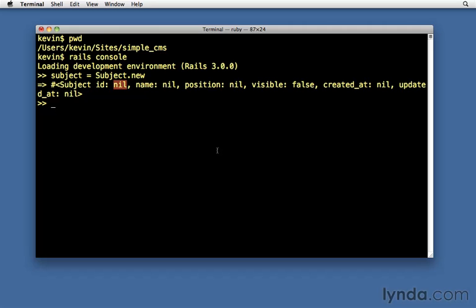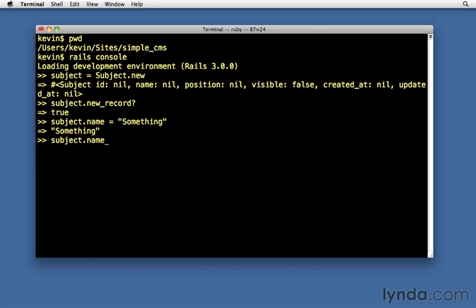In fact, we can actually type subject.new_record? and Rails will tell us, yes, this is a new record, meaning it has not been saved to the database. So now that we have this object that's ready for us to populate, we need to give it some values. So subject.name = and I'll just call it something for now. It responds with something to let me know that it set it. And if I say subject.name, there it is. It stored that value. Now that's still not saved in the database. We've just set a value on an object that's being stored in memory.